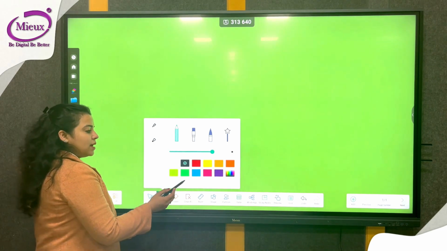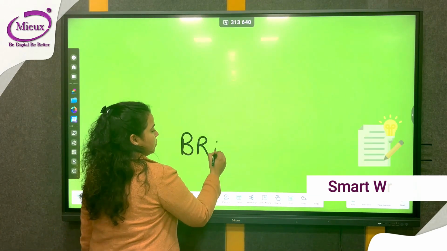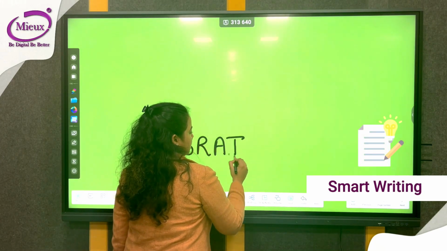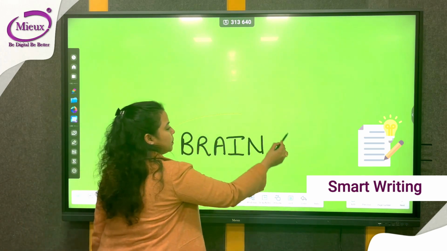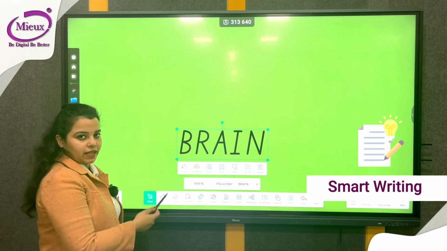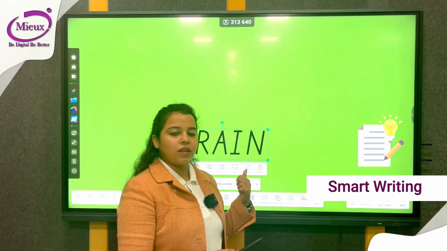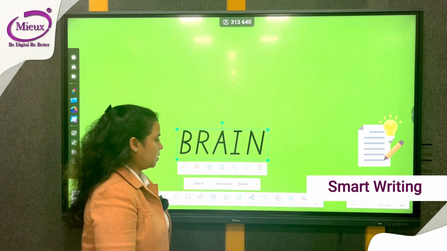You can choose the color as per your choice, and to convert the word into smart writing, you have to write a word and then go to the selection part and select the complete word. As you can see, this word is converted into smart writing. Also, you can browse this word in the browser like this.